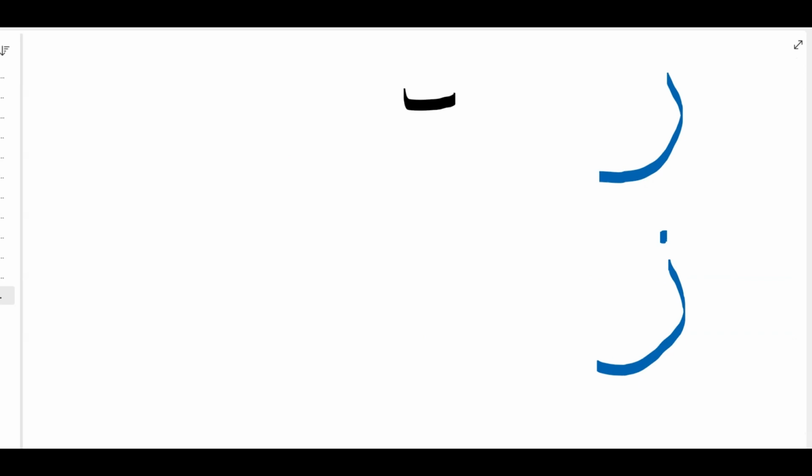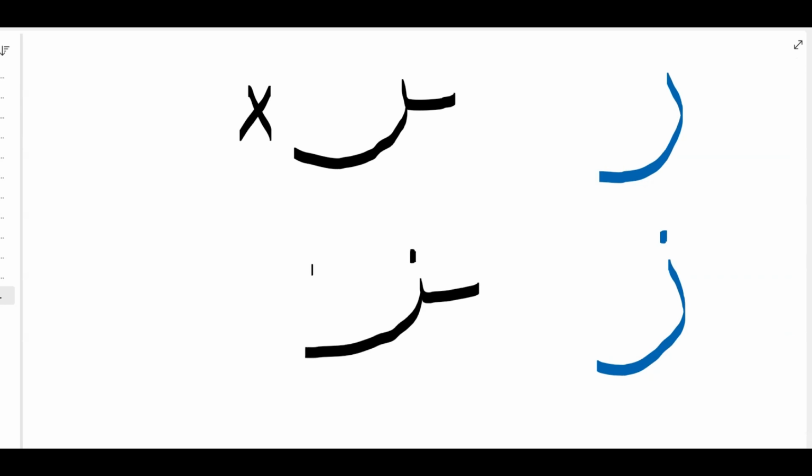So let's take an example of the Ra. How to connect it in the middle of the word, for example. You just add a connection like this and you do the Ra. As you can see, there is no connection with the letter afterwards. Same thing as Zay, like this. And there is no connection with the letter afterwards.